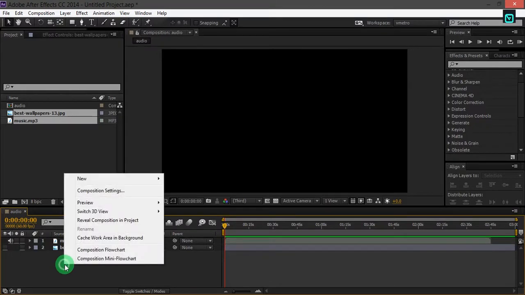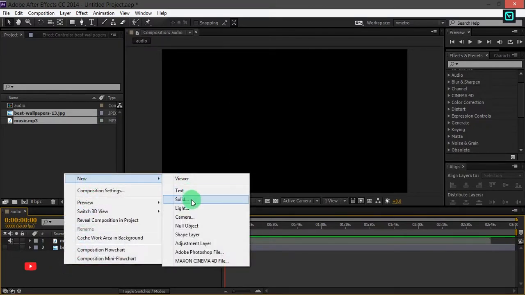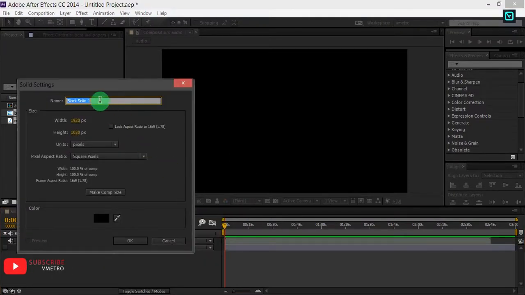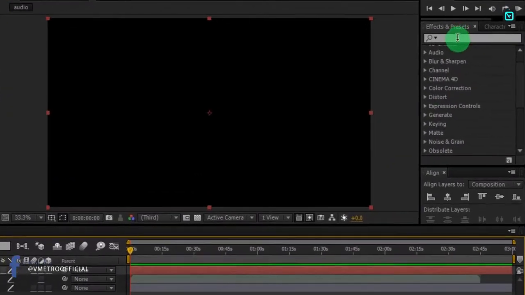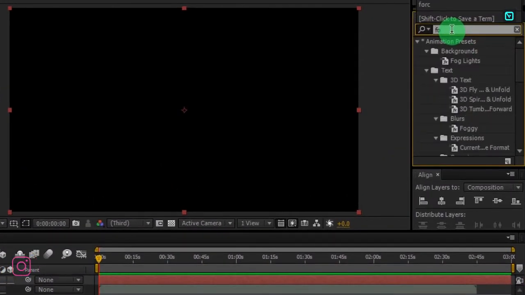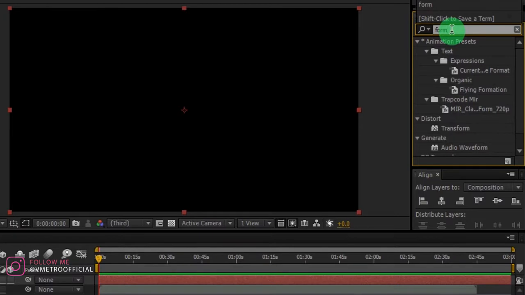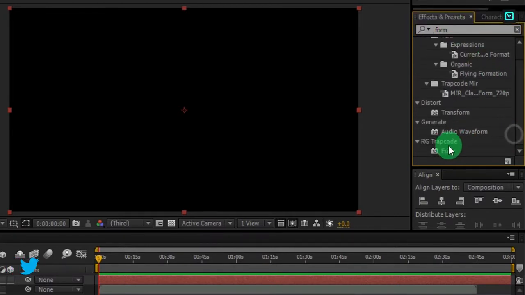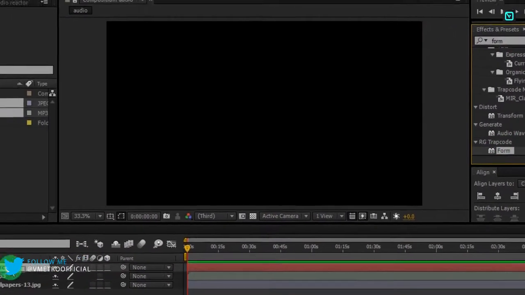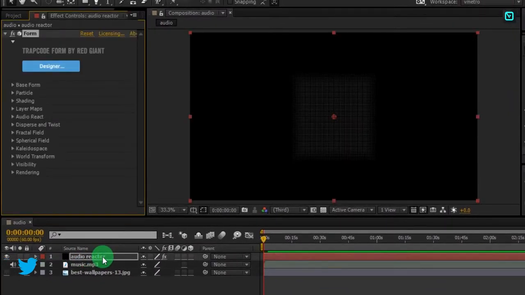Now make a new solid for audio reactor. Name it audio reactor. And go to Effects and Presets, search for the effect Form. This effect is free to download, check my description box. Anyway, drag and drop this effect onto the audio reactor.